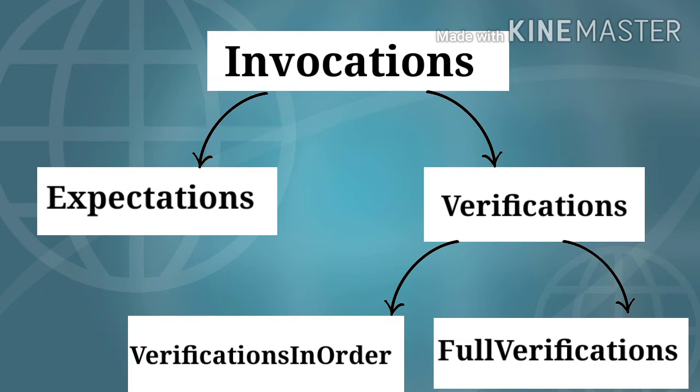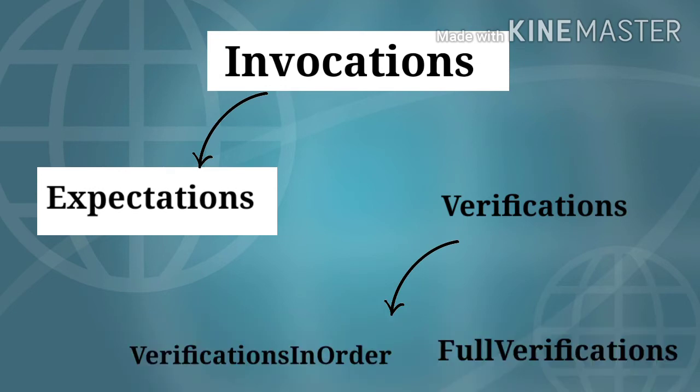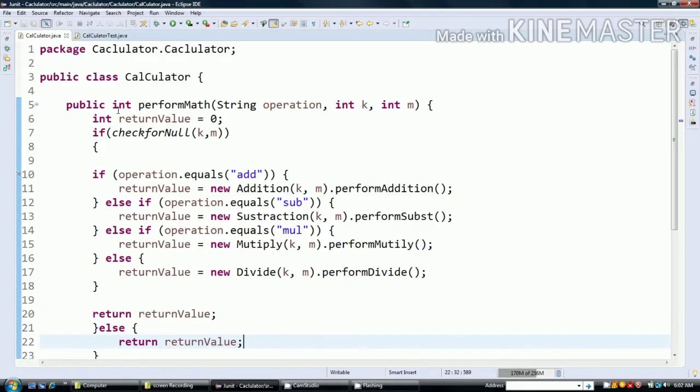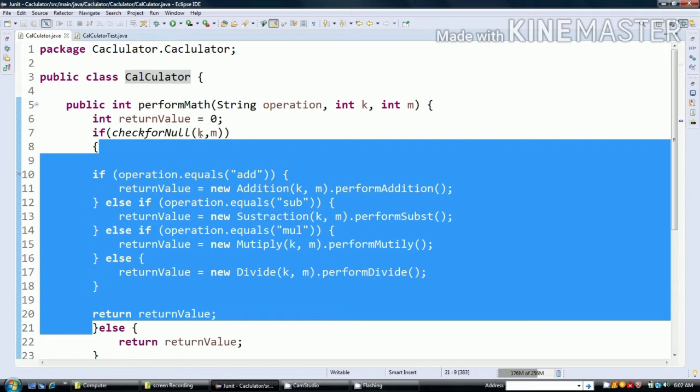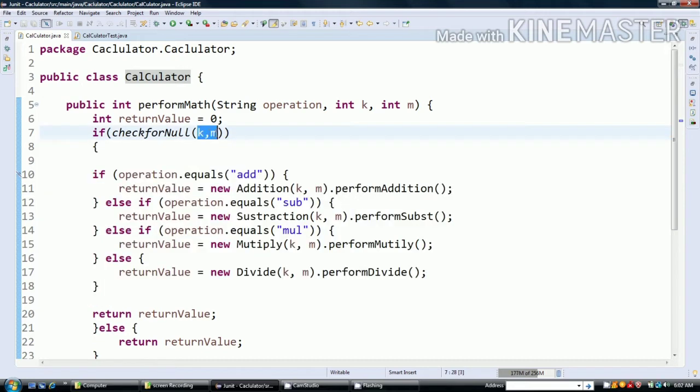In upcoming tutorials, we will see one by one how verification will work, how verification in order will work, and how full verification will work with our calculator example. I hope you are aware of our calculator class, which I am using for all the JMockit examples. Now in this example, I am just adding a check for null, and the business logic will be similar, with no change in the business logic.